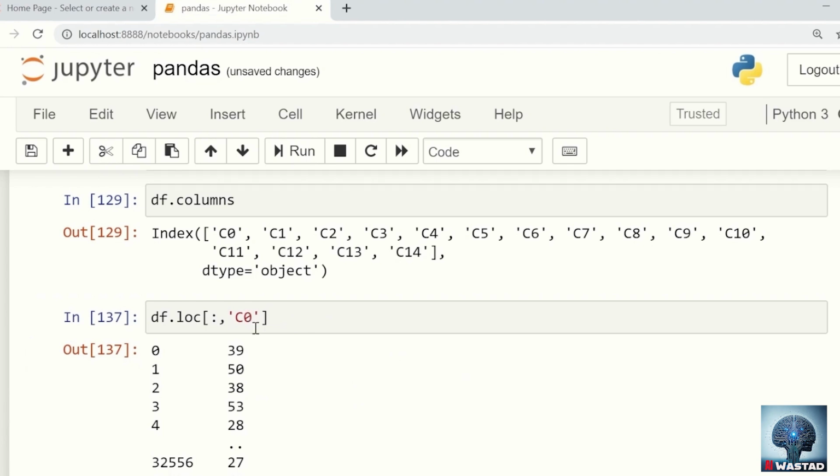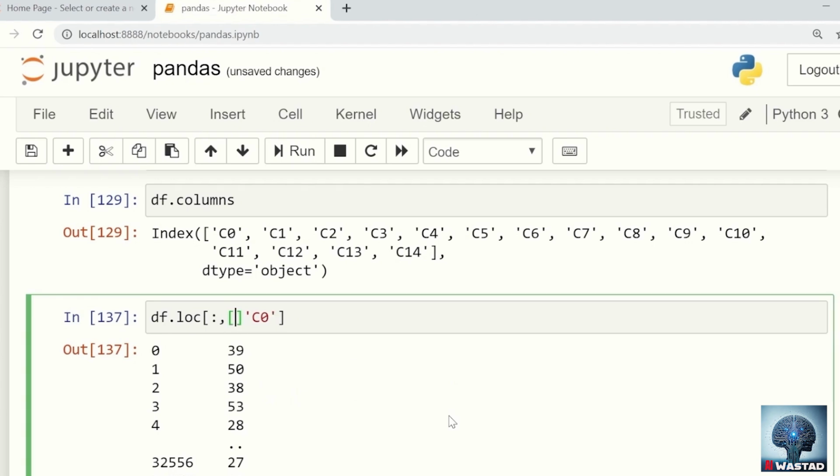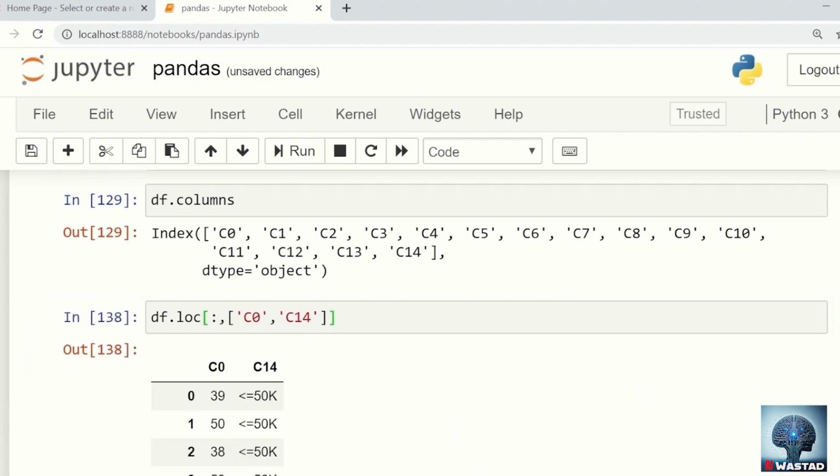Now, what if I want to see both these C0 as well as C14? Maybe I can use the indices that I learned, an index array. I learned that in NumPy. Maybe I can use that and everything will become fine. Oh my God, yeah, it's working. So now this is an index array, and I'm using the loc function because these are explicit indices of columns and all that stuff.